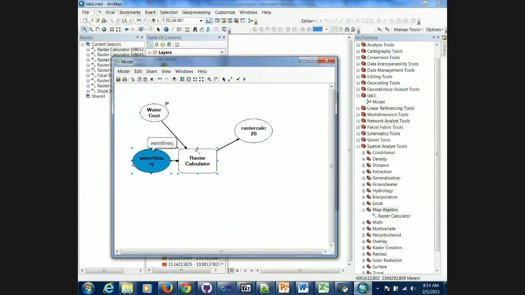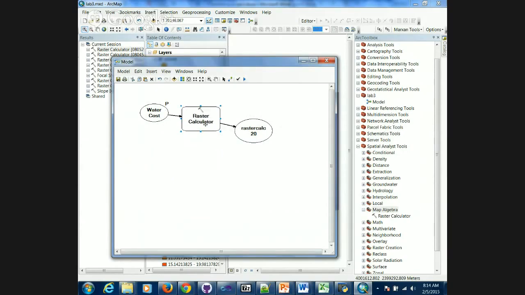We don't need to let the user choose the water binary data set. That's part of the model. So that's data that's part of the model. What we're allowing them to choose is the water cost. Okay. For now, I'm going to delete the water binary, and we'll put all those in at the same time.